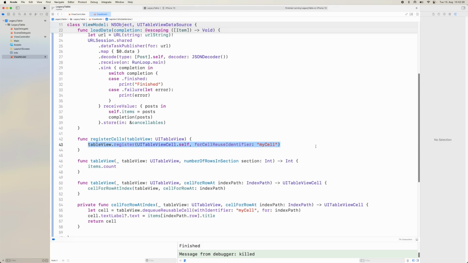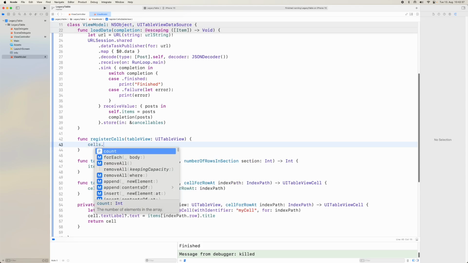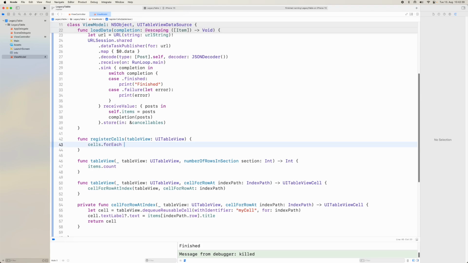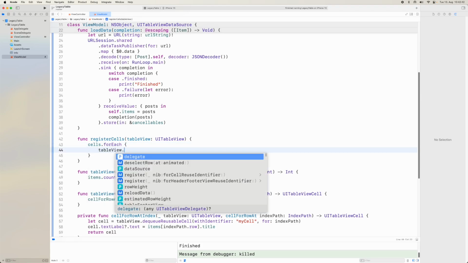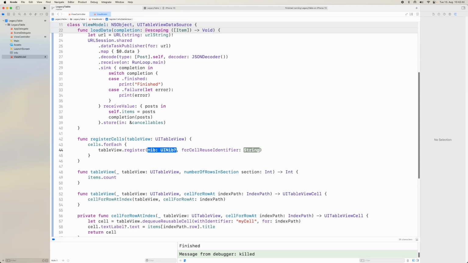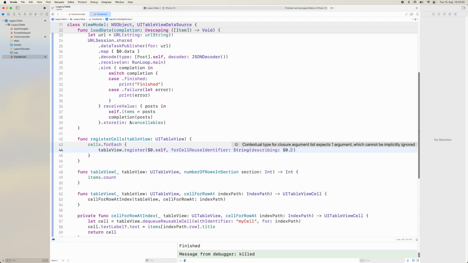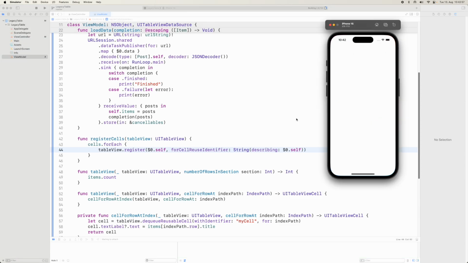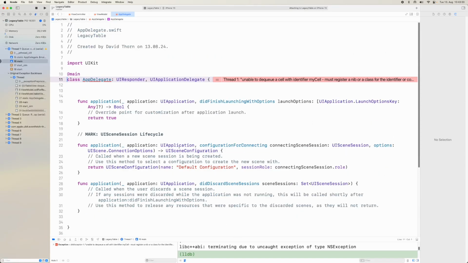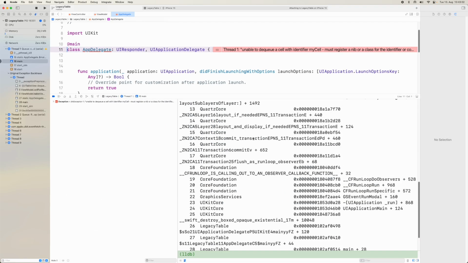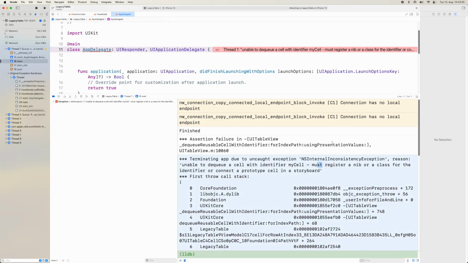And then all you've got to do is come down here instead and say table view. Well, actually, sorry, we want cells for each, and we can then just say table view cell register the $0 self, and then we can just say string describing here instead, just say $0 self, and this works fine as well. So we don't necessarily actually have to have a, what did I do wrong there? Let's have a look. Oh yeah, okay, fine.